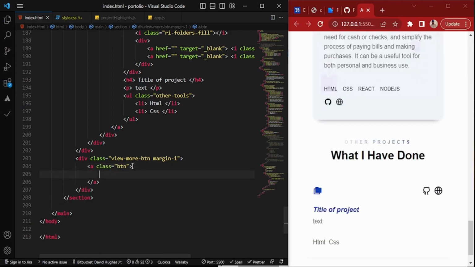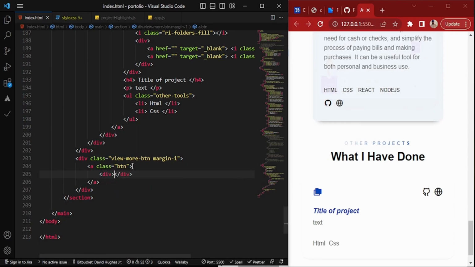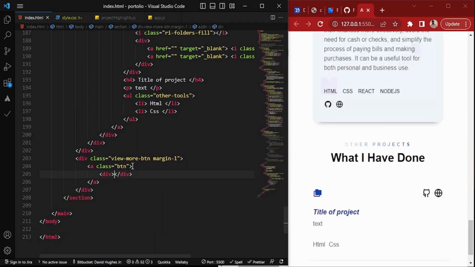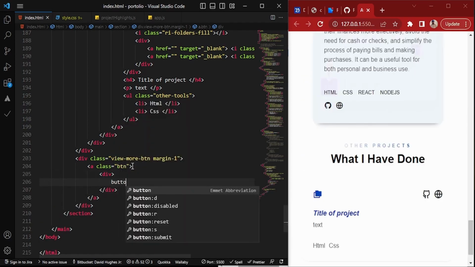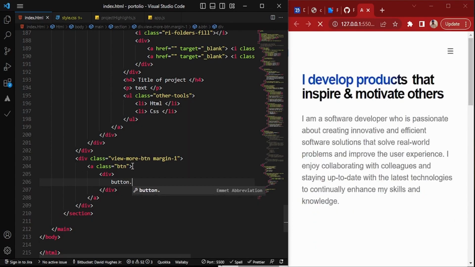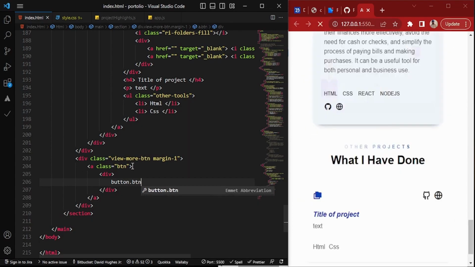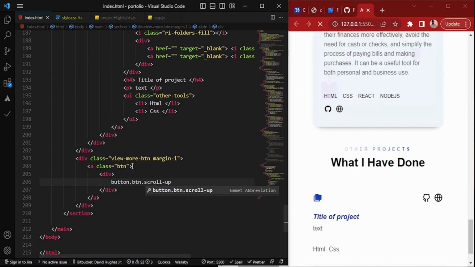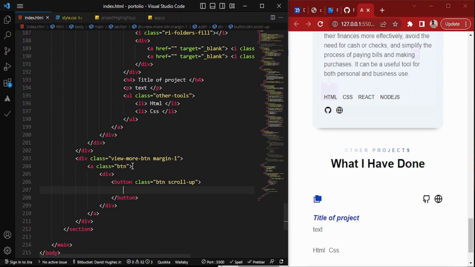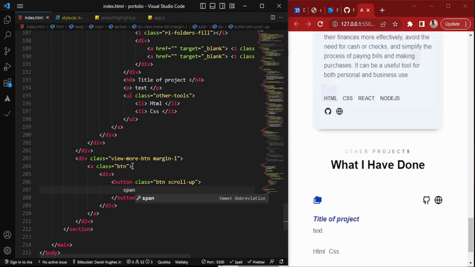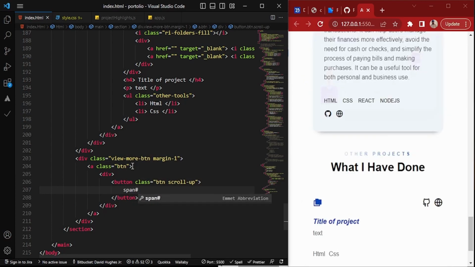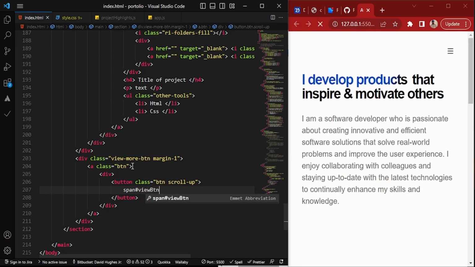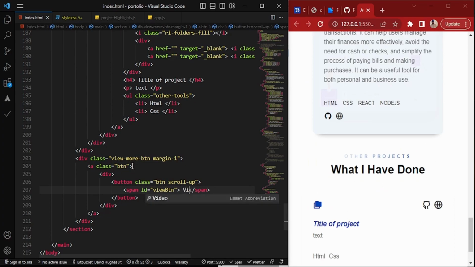And so inside this a tag, we're going to add a div, and this div will have a class. I mean, not the div, but this button. The button will have a class, and that class will be btn, and another class of scroll-up, like this. Now we're going to add a span here. So we add a span, and that span will have an ID, and that ID will be viewBtn. Make sure you capitalize the B, hit enter, and it'll say view more, like this.